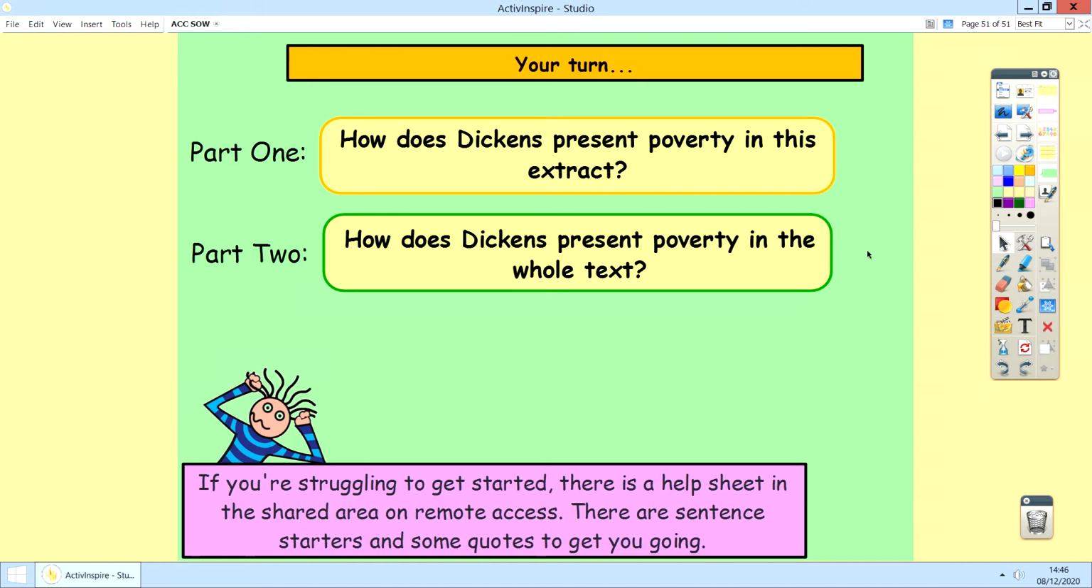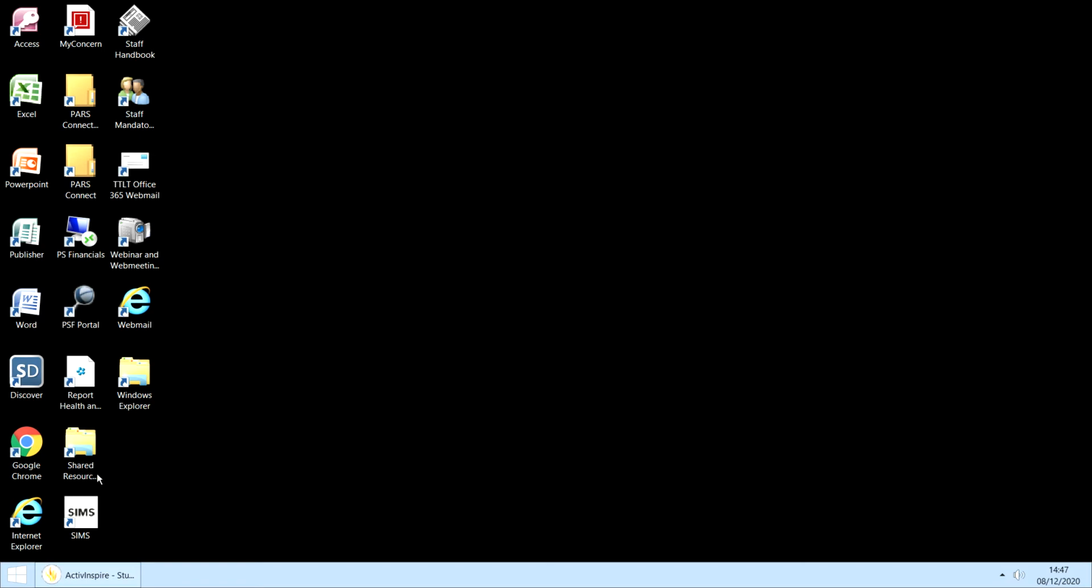So all of the resources for this are going to be in the shared area on remote access. And the questions that I want you to answer are: how does Dickens present poverty in this extract? And then the second part to that is: how does Dickens present poverty in the whole text? So the help sheet that I've done, you will have the extract on there. In fact, I'll show you.